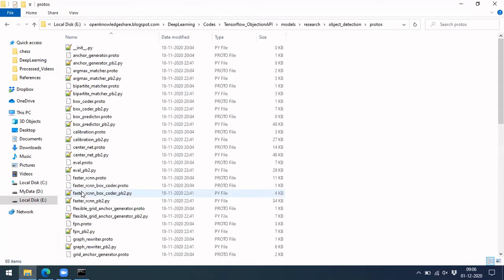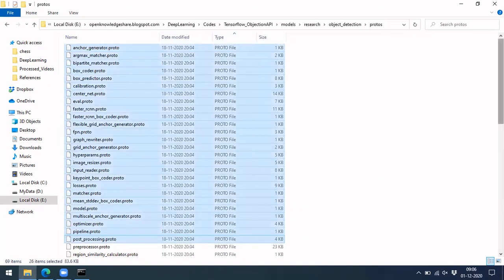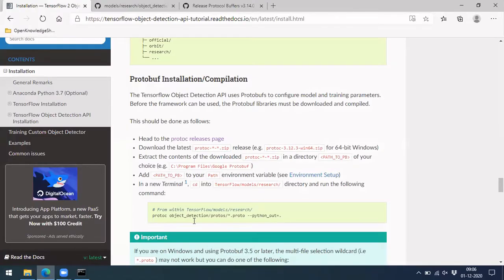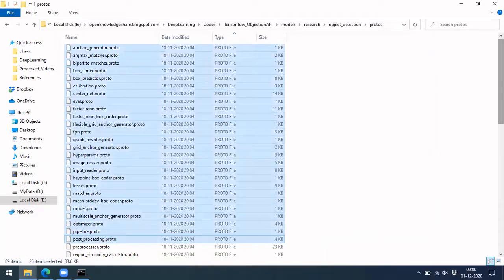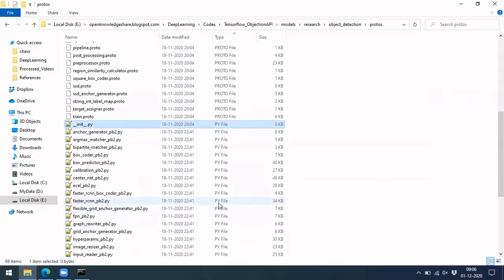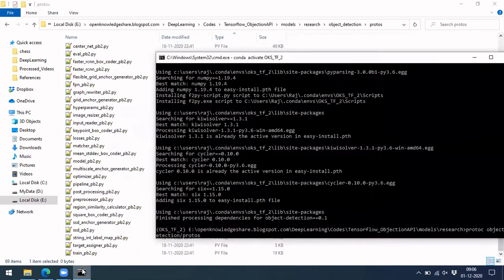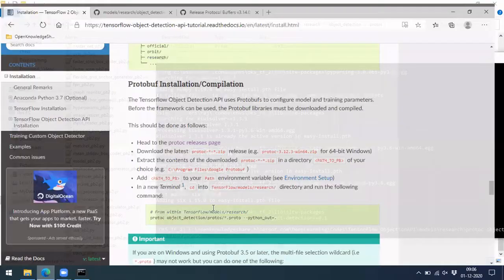So in this there are protos, and initially when you download there will be only these dot proto files. Once you run this command, it will generate dot Python files. So like this, it will start generating these files out of those proto files. For doing this, we need to run the command that is proposed here.